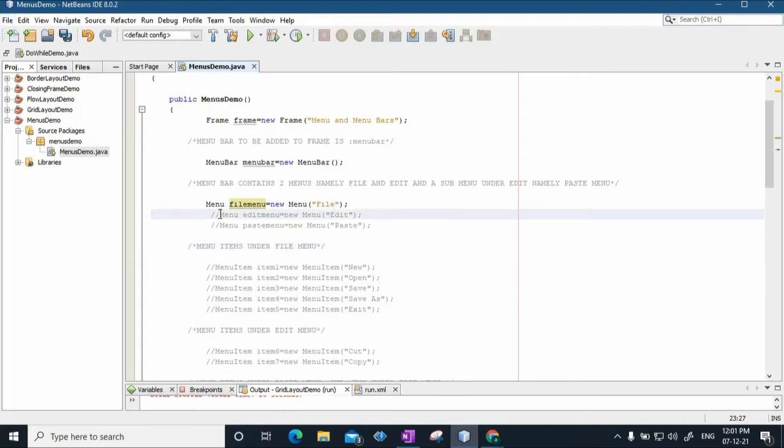Then I want another menu that is called edit menu. So again I have created another object of the Menu class called edit menu, right? And the name that I want to appear here is edit. That's why I have written here edit, right? So one is file menu and second one is edit menu. I just want two menus, file and edit, and the title of file menu should be file, title of edit menu should be edit, right?